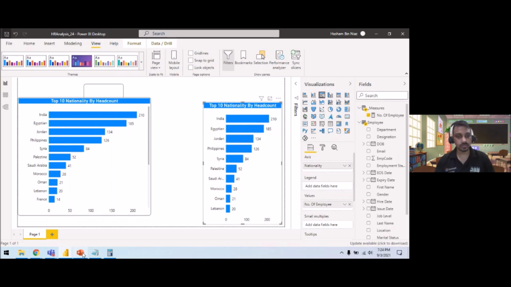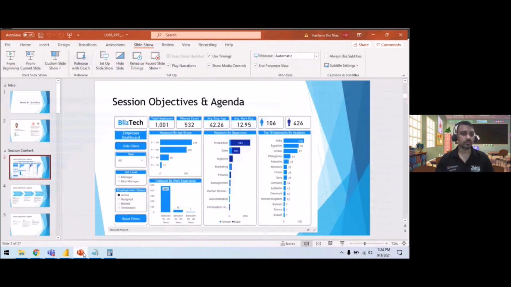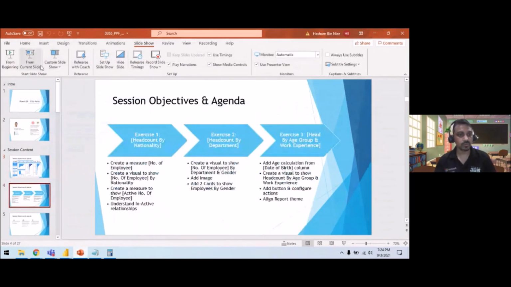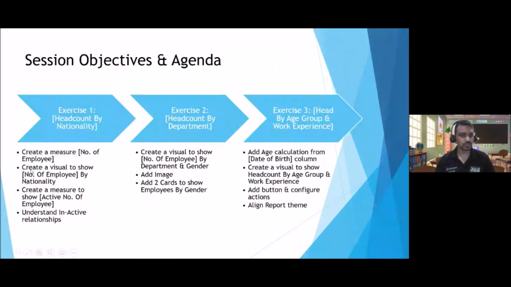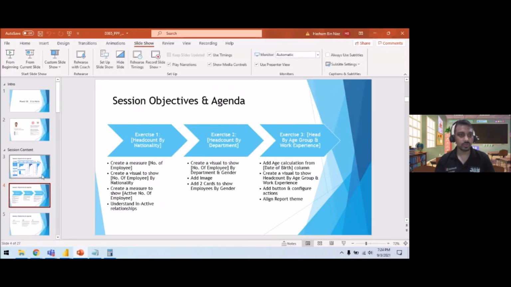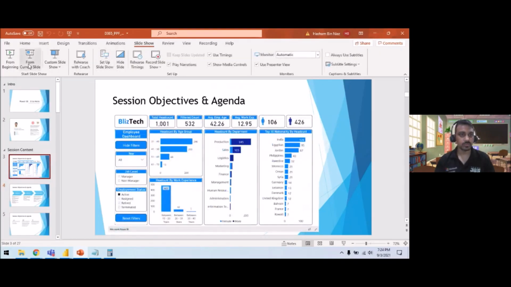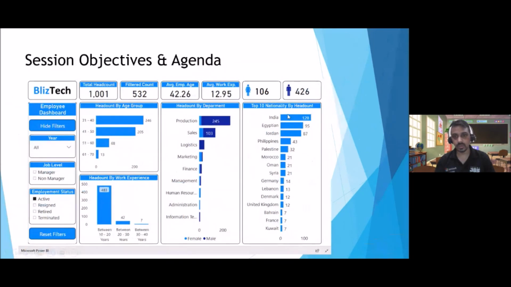So now, if you go here and see what was the first part of the exercise, it was to create a number of employee measure and create a visual to show number of employee by nationality, which we have created. I will skip this part for now and focus on this part. Once we finish this part, I will come back to this part so I can show you the difference. So we have completed this part. Now we need to have something like this, so let's focus on this one.